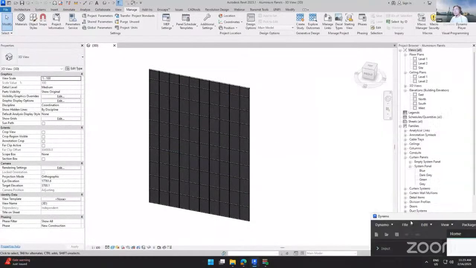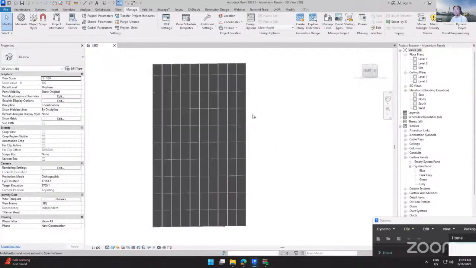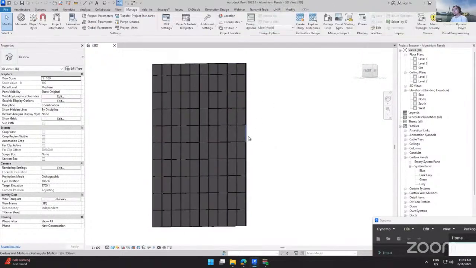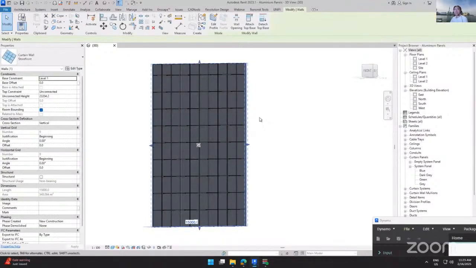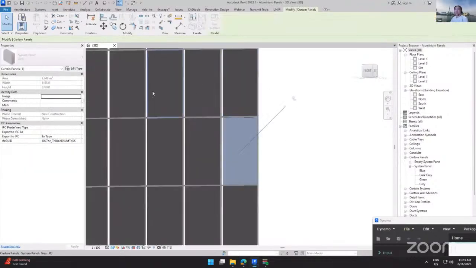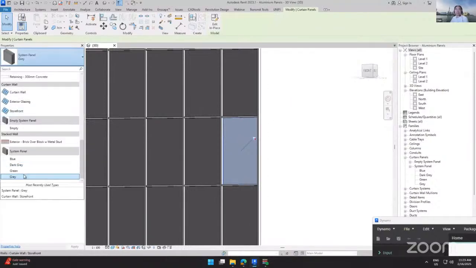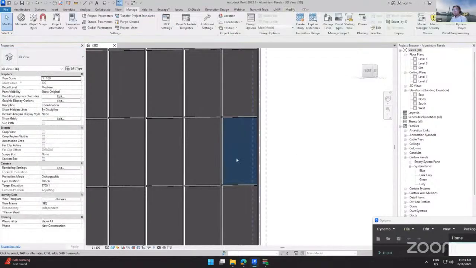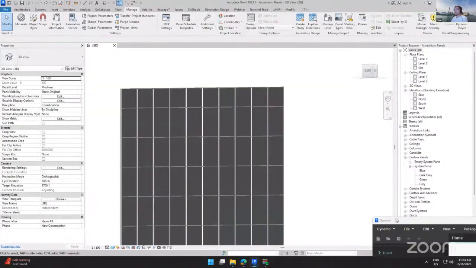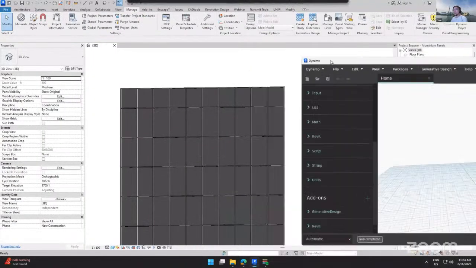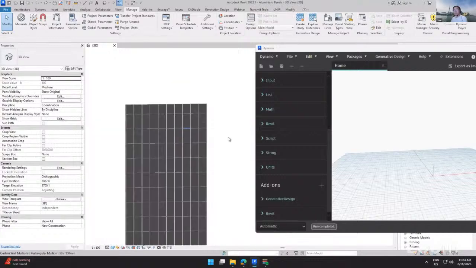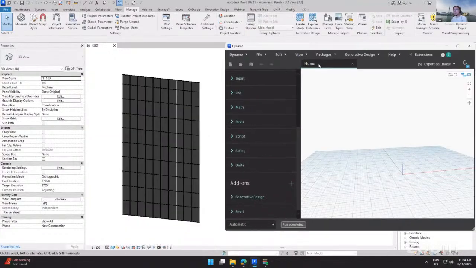Okay, so imagine this is the facade. Okay, it's a curtain wall, just a curtain wall. Okay, and all of these panels, they are gray. Now I want to randomize them with green, blue, dark gray, whatever. Okay, so I'm going to do a live creation of the script.